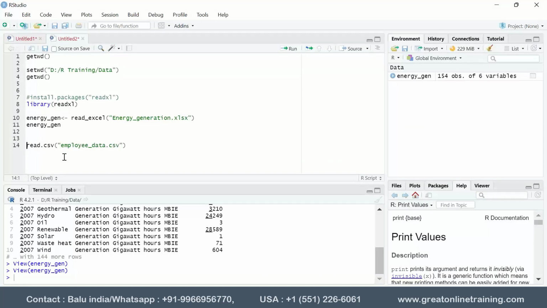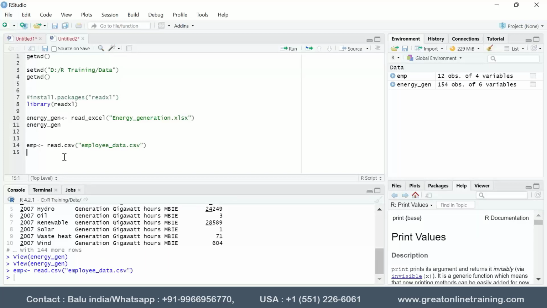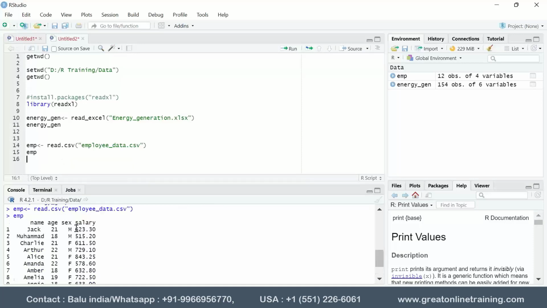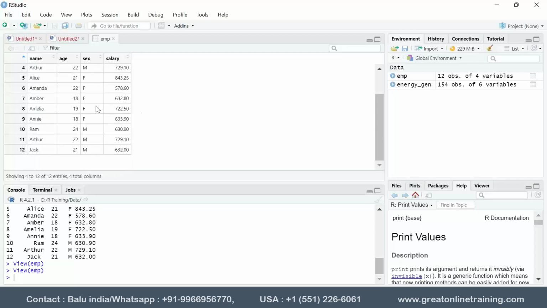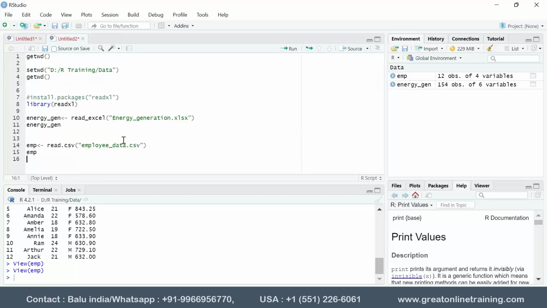Okay, let me create the dataset name employee, and run it. Okay, so see here we have a dataset. This is the employee dataset where we have name, age, sex and salaries, right? So this is the CSV file that we have imported here. So let me move to SAS and we'll import these two files over there as well, right?